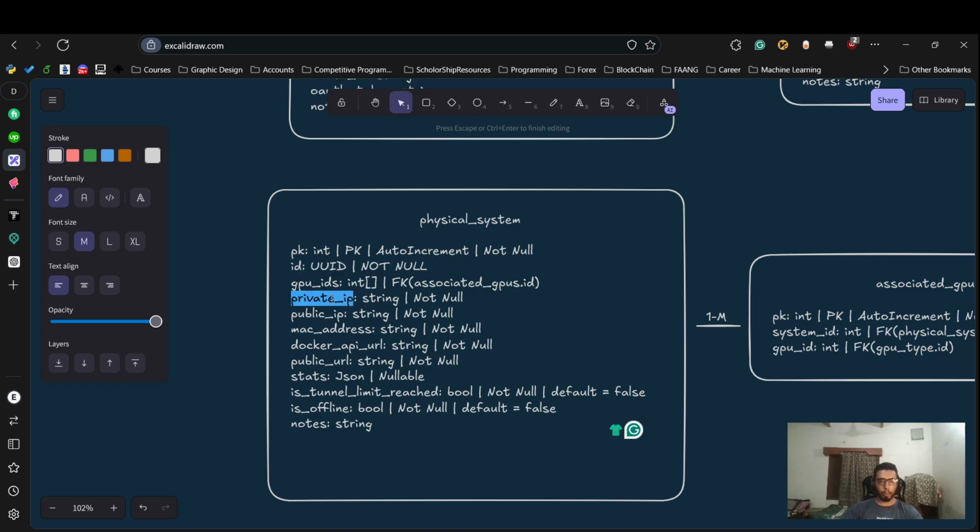Then we have the private IP, then we have the public IP, the private IP system, public IP system, MAC address. MAC address is going to be very essential in the future when we talk about it at a deeper level. Then we have the Docker API URL that we were talking about earlier. There are two different APIs, the system API and the Docker API, right? So we are storing both of these API URLs here.